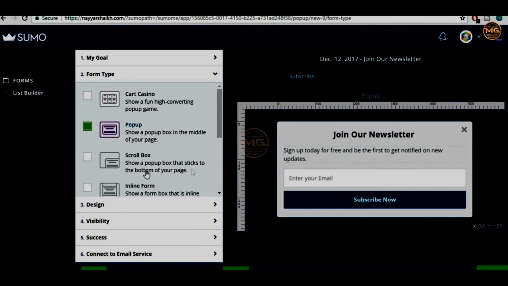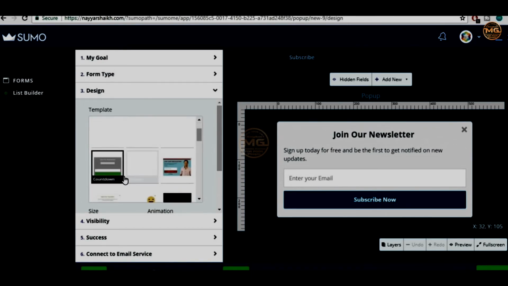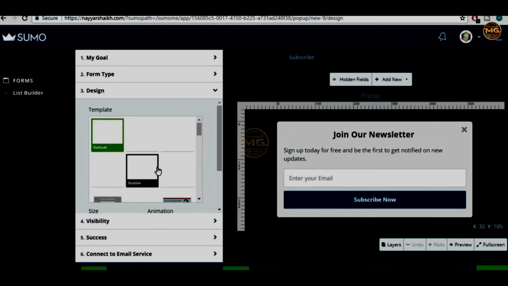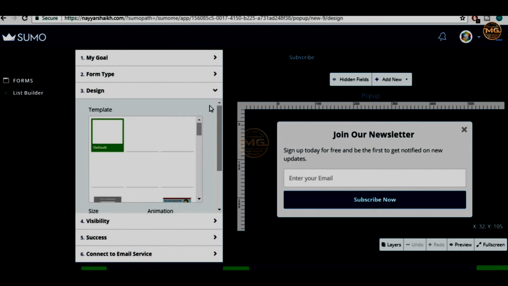So this is how your pop-up would look like. Now you can design this as well. So third step is to design it. Click on design. Now we have some options over here, but most of the options are premium options. So if you want to use them, you will have to upgrade your SumoMe plan. I don't want to do that. I think this is looking nice and clean, so we do not need to do that.